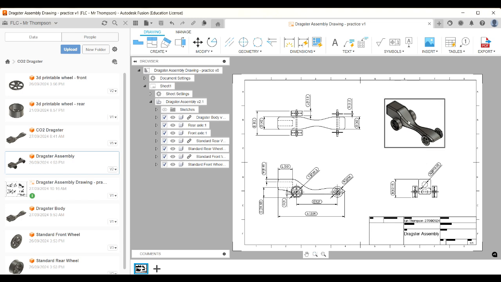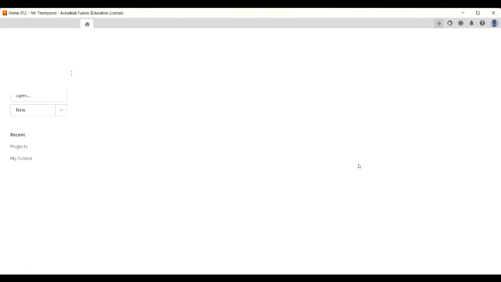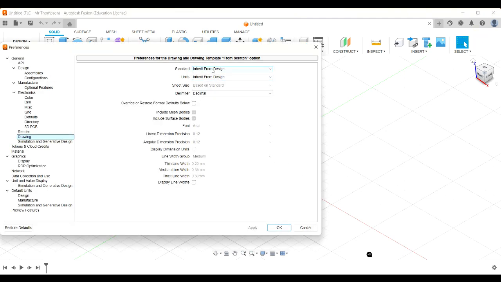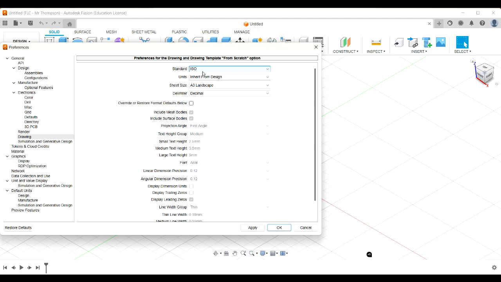So let's get started. The first thing we're going to do, actually I'll just close this because we'll start a new one. Now, the first thing I'm going to do is go to preferences and change a few things. So you click on your preferences icon up the top here, go to preferences, and we're going to use ISO standards. Now, we already do use ISO standards because we use them in our design, but we need to change that so that we've got access to some other information down here. So we need to click on this button here that says override or restore format defaults below, and this is the one we need to change.